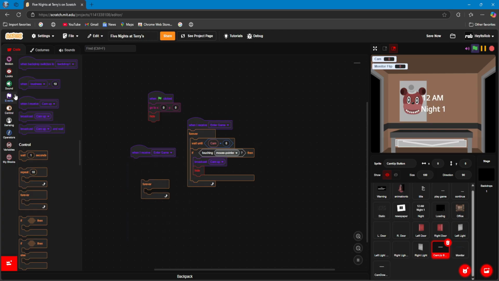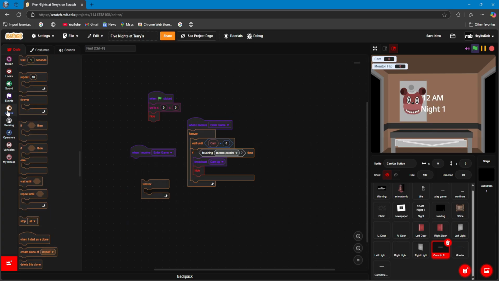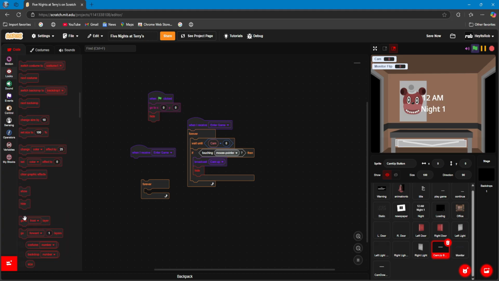To enhance the functionality of your buttons, it is beneficial to place them on a forever block. This will ensure they remain in the front layer, free from any interference from other elements.